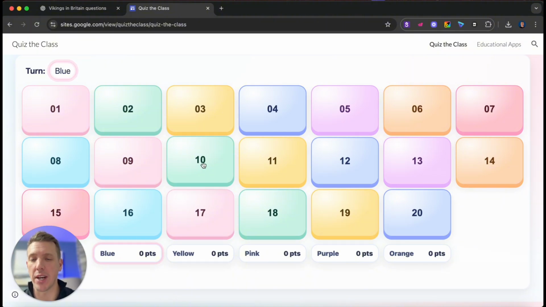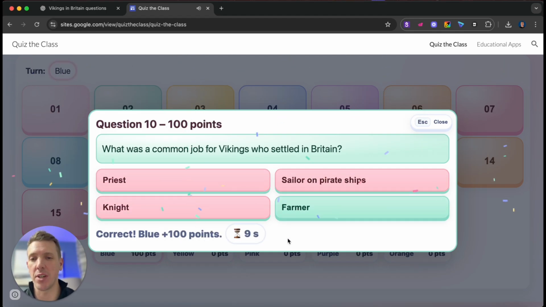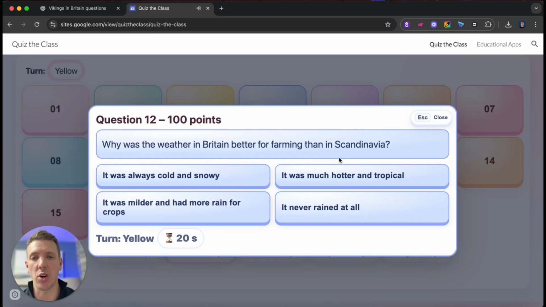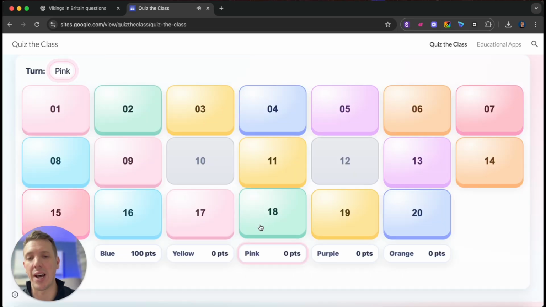Let's have a little look and see what happens. Let's select question 10. And so the children would read the question and then shout the answer out from the captain. You can see the time is counting down. So they've got 20 seconds per question to answer. Once they answer the question, if they get it right, you can see they get 100 points. And it's now moved on to the next team. They choose their question. If they get it wrong, you can see it tells them they're wrong and they get no points and it kind of moves on.